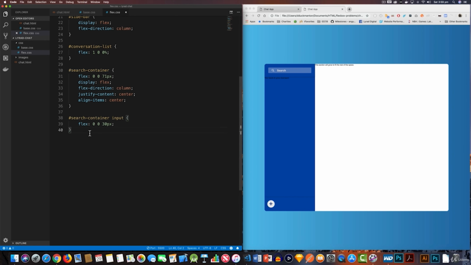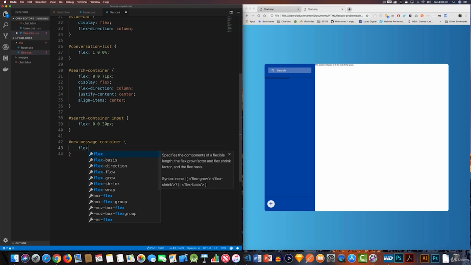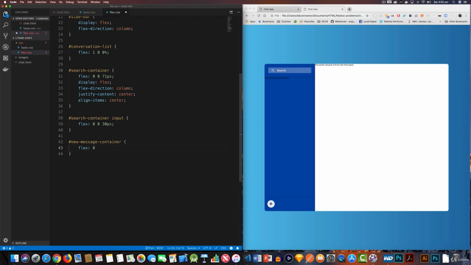So the first step is to come down and target the new message container and set flex to be 0, no growing, no shrinking, and 78 pixels. And if we save this and we go to the right tab once again, we can now see instantly that the section has grown to 78 pixels.